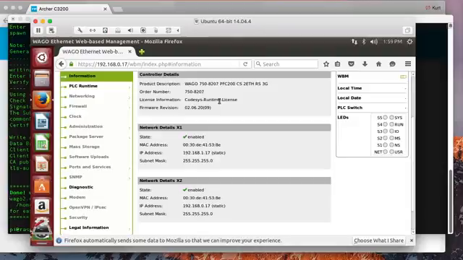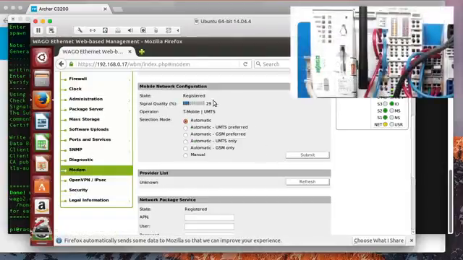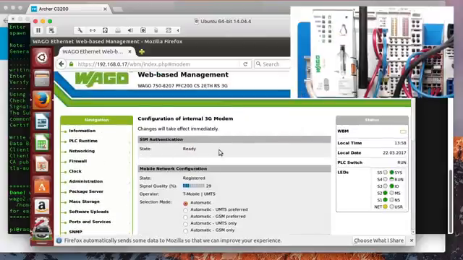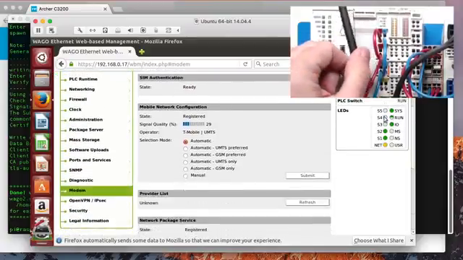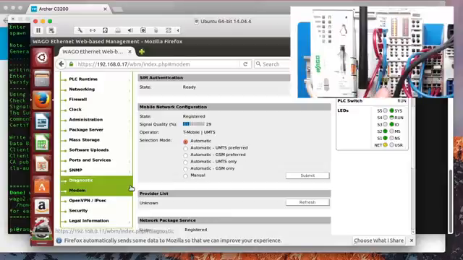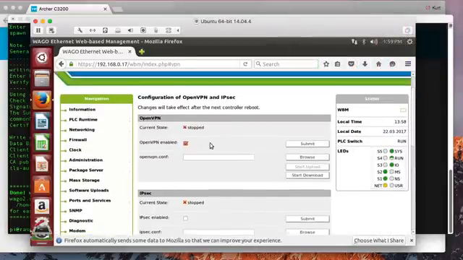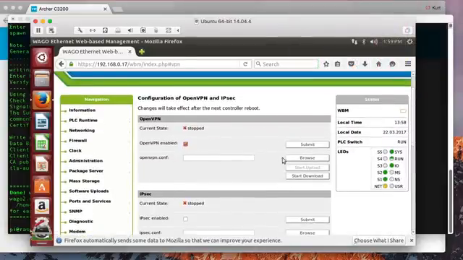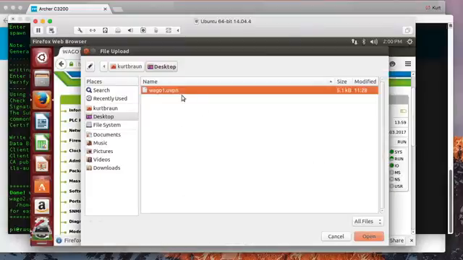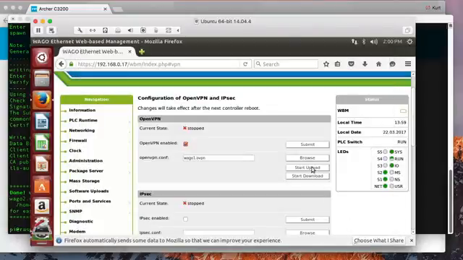So now that we're on the same network, we can use our web browser to connect to the Wago's web-based management. If I click on modem, you can see the status of the radio connection to T-Mobile, and we have 2 bars of signal strength, which isn't too bad. We'll go to the OpenVPN configuration tab and enable VPN server, and then using the browse, we'll upload the client that we created in a previous step and click Start Upload.